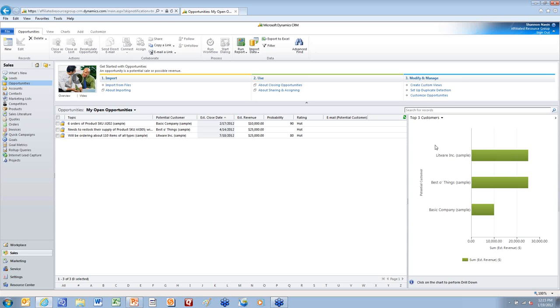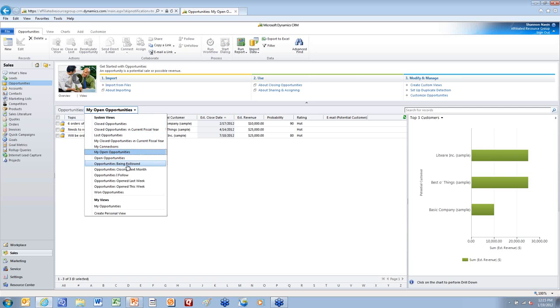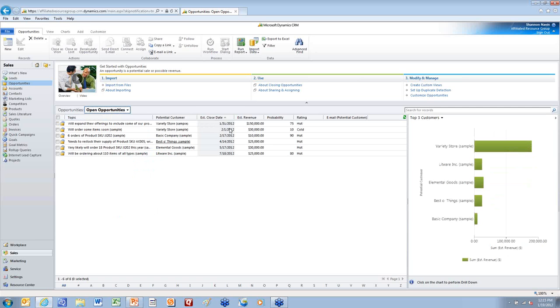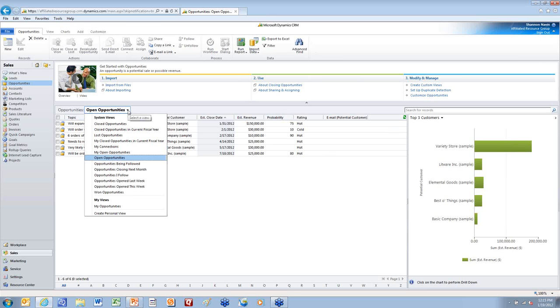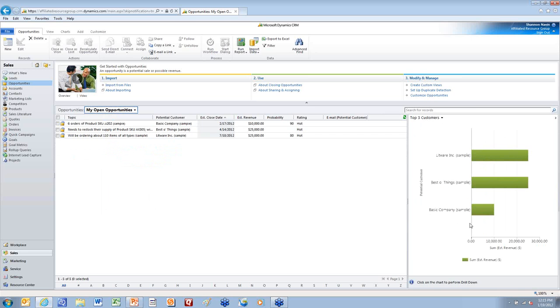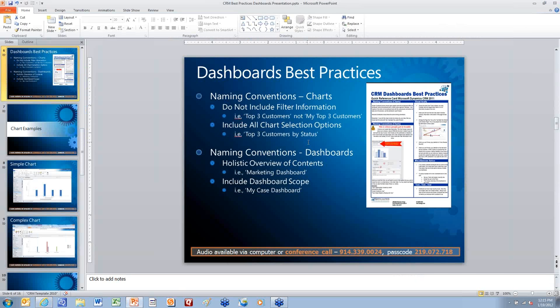So I don't want to name my chart my top 3 customers, because when I change this view from my open opportunities to all open opportunities, these are now no longer my top 3 customers. These are opportunities for the top 3 customers regardless of whoever they belong to. When I switch back to my opportunities, the important part here about naming conventions is to make sure that you name your chart without the filter information included. You don't want to include that information. You do also want to name your charts.